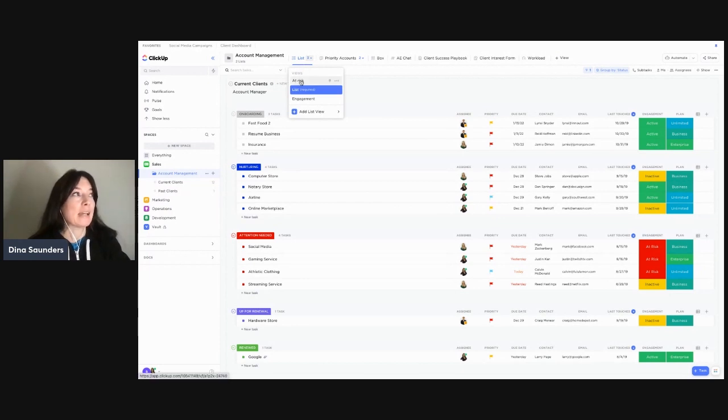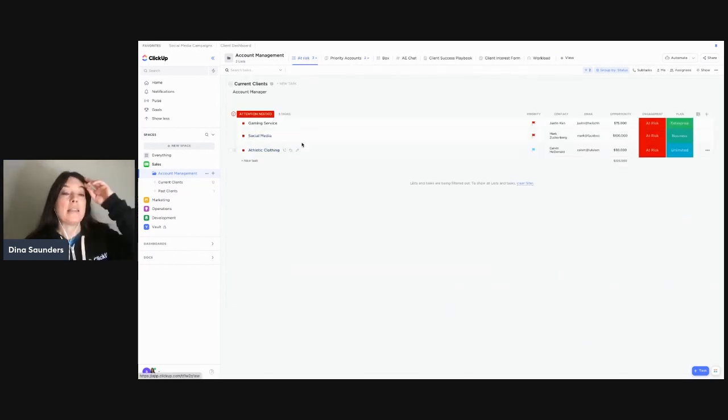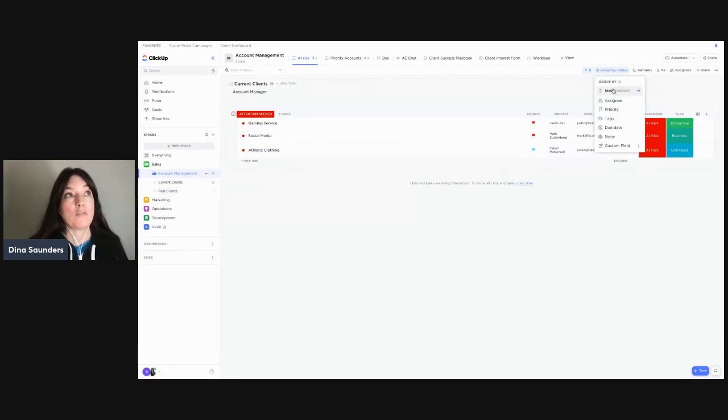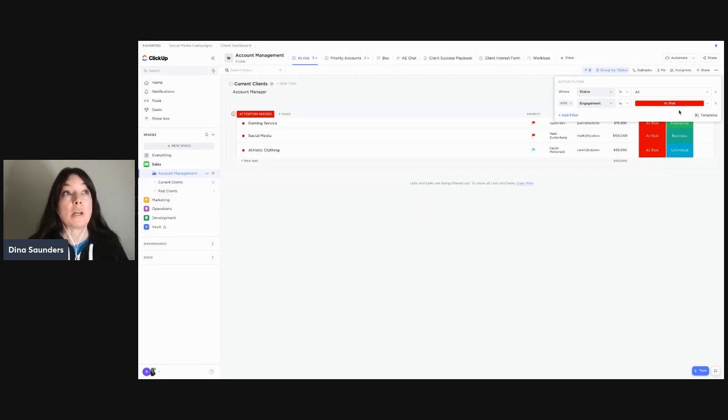When I click into the at-risk view, this helps me focus on accounts that are at risk and need attention. This is very similar to my previous view in terms of it being grouped by status. The difference is that a second filter has been added so that it focuses on a custom field, the engagement custom field that labels these accounts at risk. So you can see that field here.